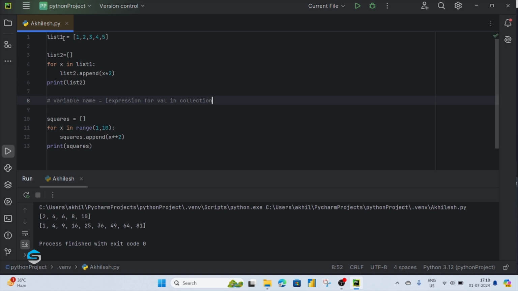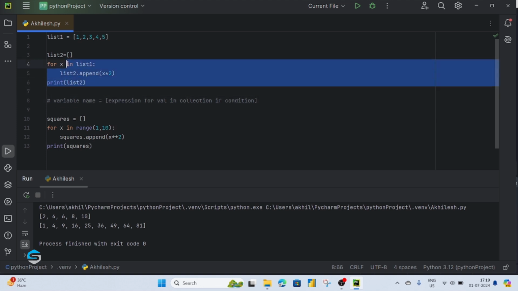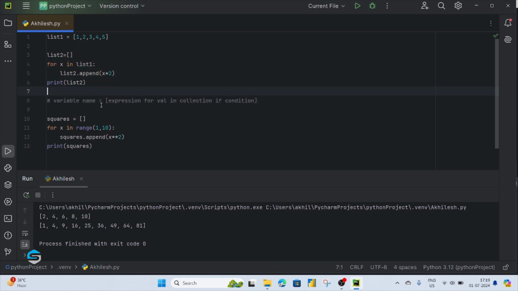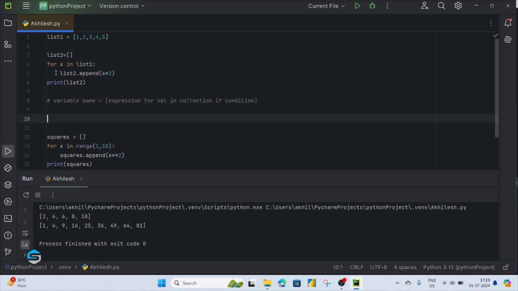In collection, that means your list one is a collection, and 1, 2, 3, 4, 5 are the values. That's it. If there is any condition, then you can place it here, an if condition. That's it. There is a single line of code that will replace all the multiple lines of code and give the same result. Let's see with the first example what list comprehension will do.